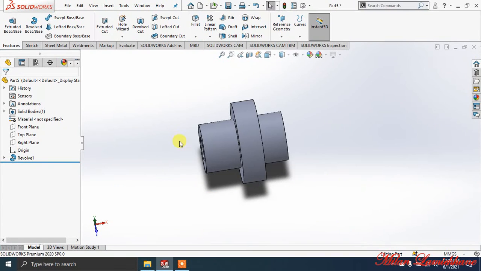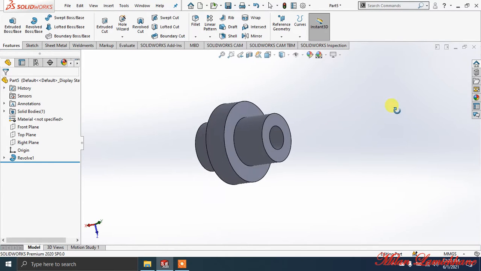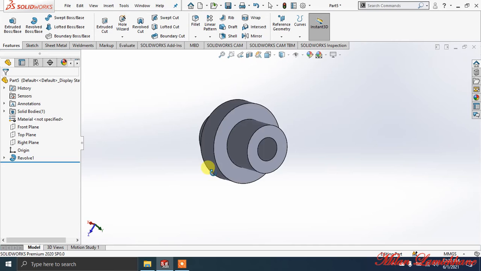Hey guys, today we are going to learn about the Revolve command manager, Revolve boss or base command manager. So we are going to make this. I'll teach you how to do this.